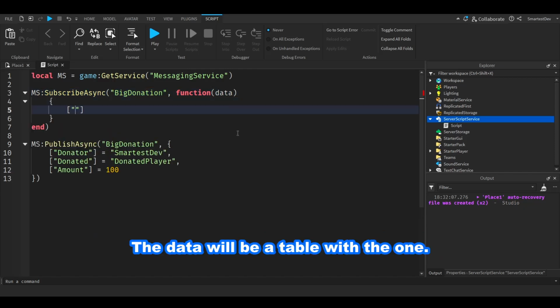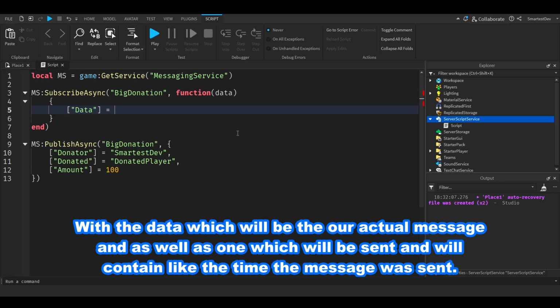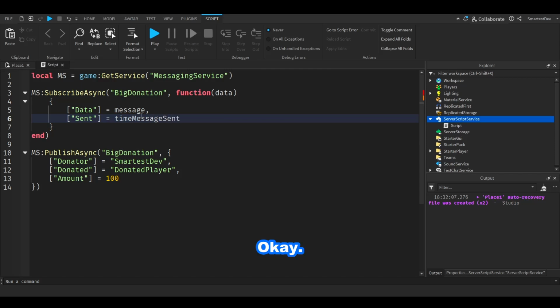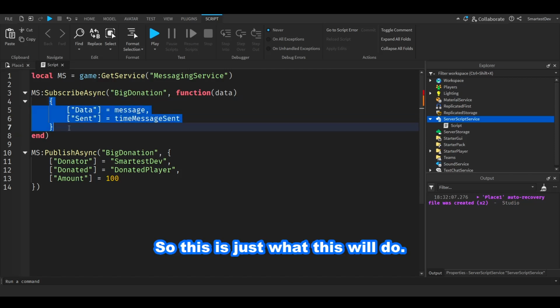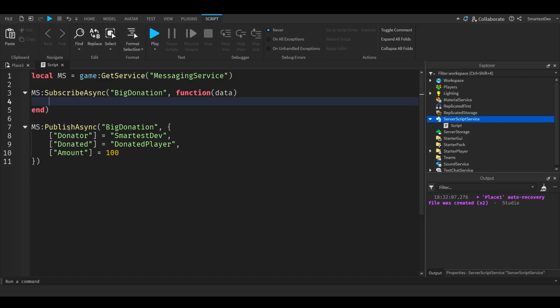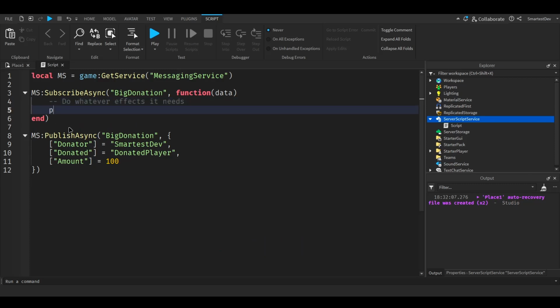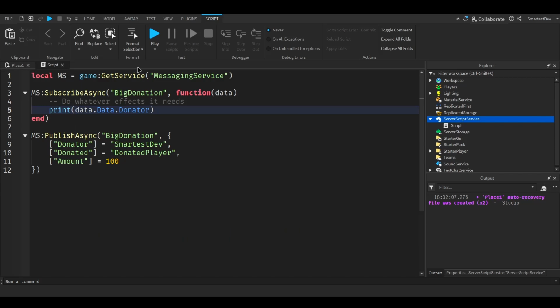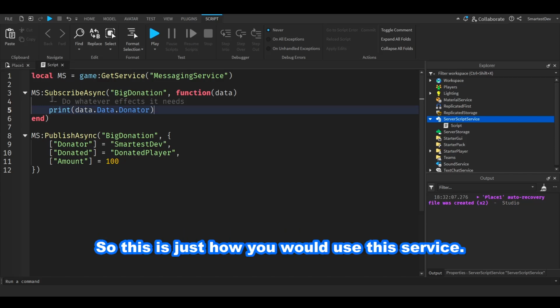Data will be a table, a dictionary, right, with the data which will be our actual message, as well as one called sent, which will contain the time the message was sent, okay? So this is just what this will do. For example, now Please Donate will do whatever effects it needs, right? And we could print data.donator, for example.